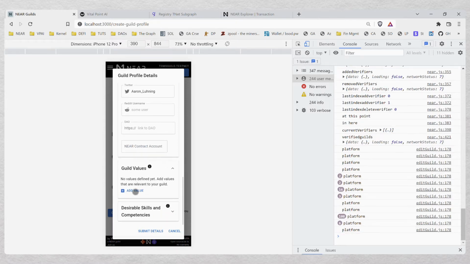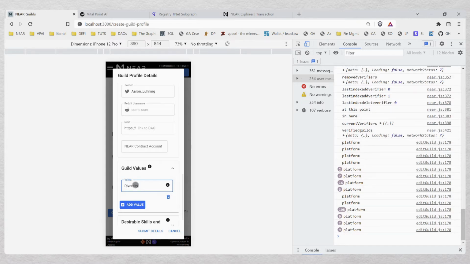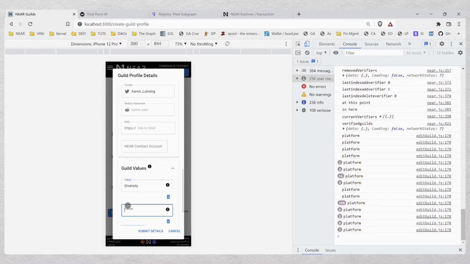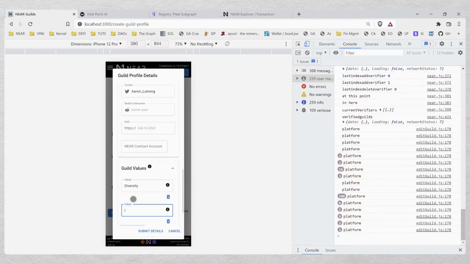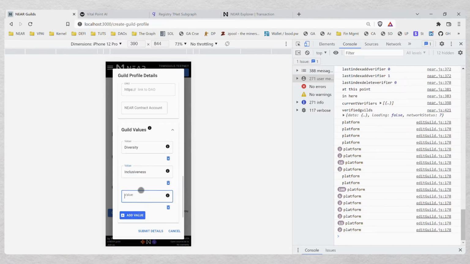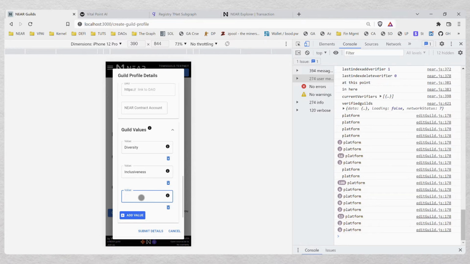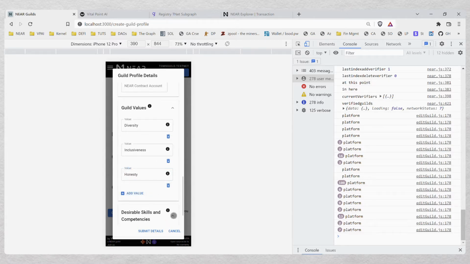Guild values. So what does the guild hold dear to them? I'll add a few here. So, inclusiveness. And these are used or will be used in the future to basically match people to guilds and give them recommendations of the guilds that they might be interested in based on their values and skills. So we'll add 3 there, and then some specific skills.